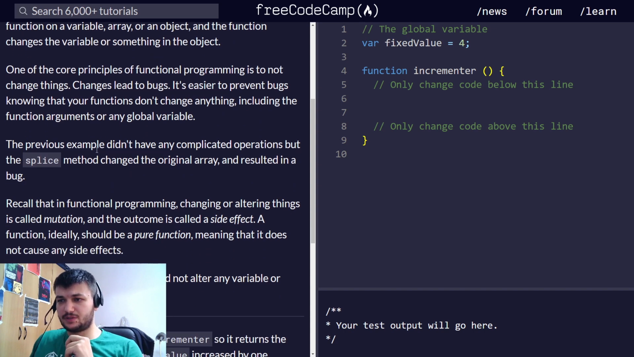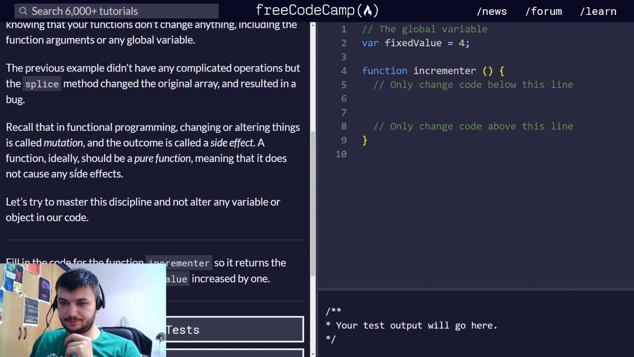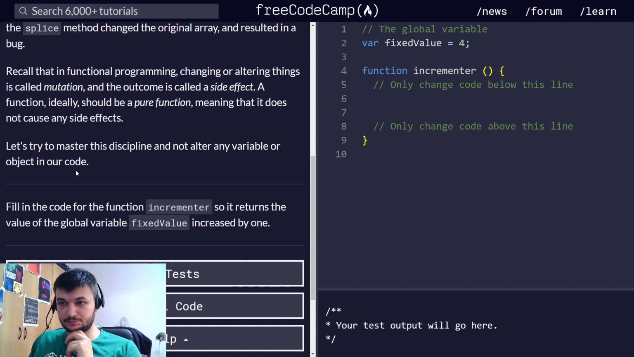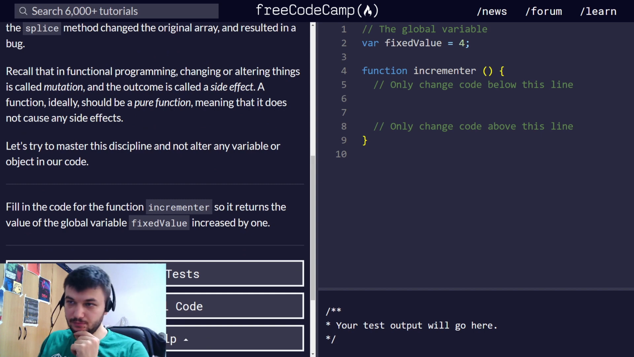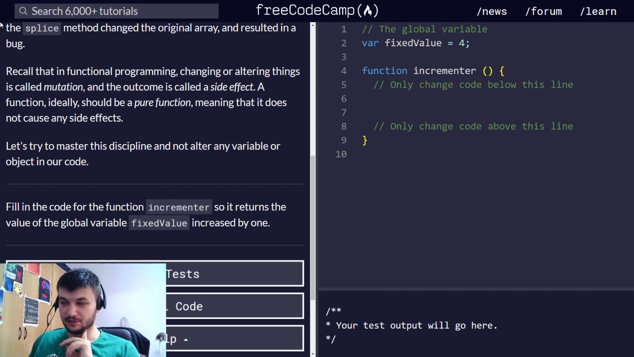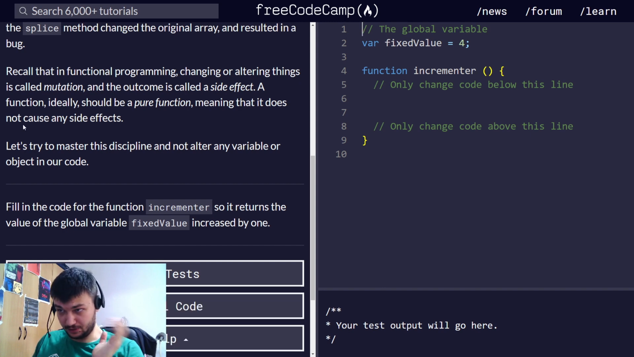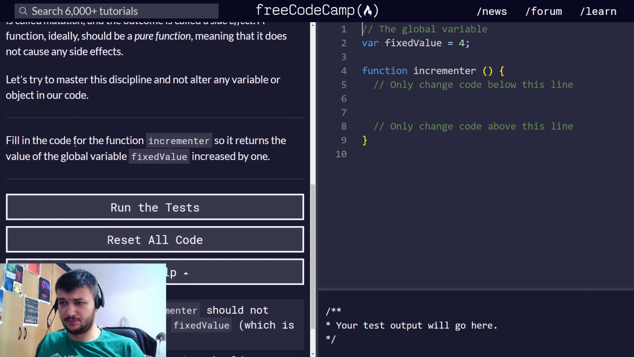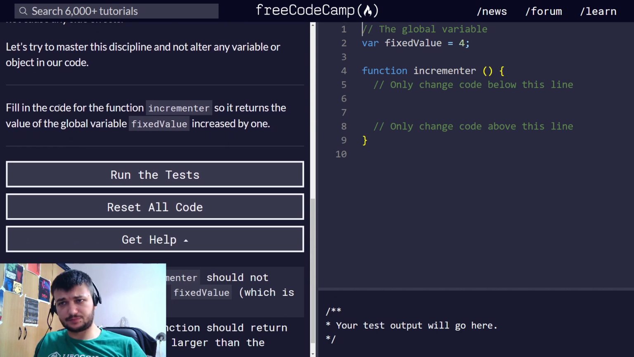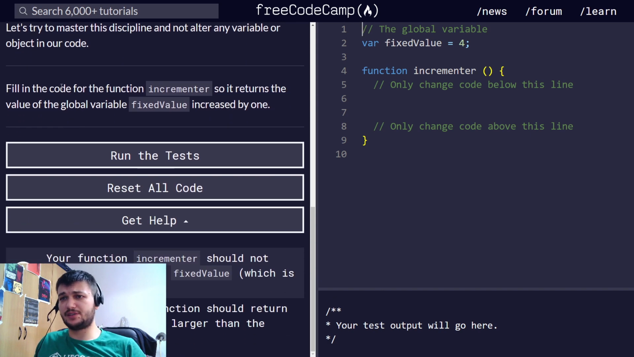The previous example didn't have any complicated operations, but the splice method changed the original array. Changing or altering things is called mutation, and the outcome is called a side effect. So the function should be a pure function, meaning that it does not cause any side effects. Let's see. We have the exercise here.